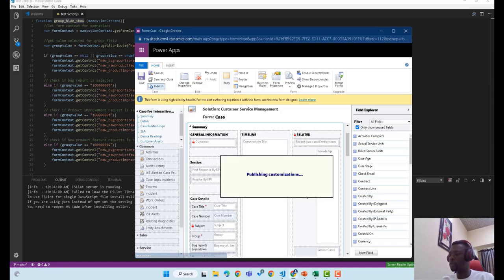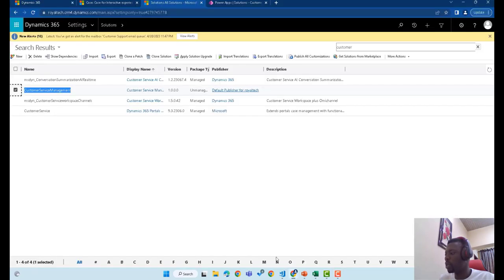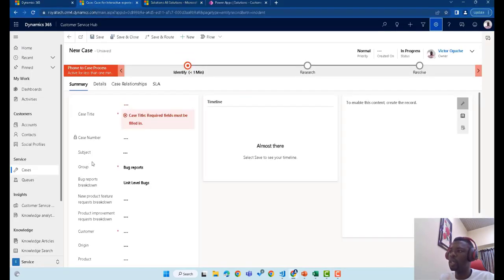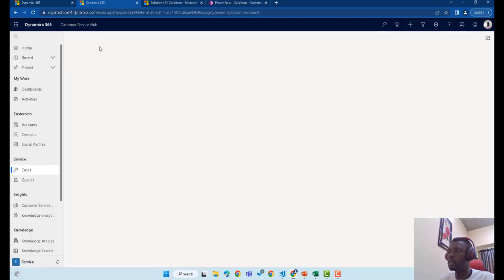So when you're done saving, you publish it. So just click on publish. So it's publish customization. Okay, so beautiful. We've published our customization. So let's see our functionality in real time. Just go back to here. Let's go to cases. Just click on cases. Discard this.